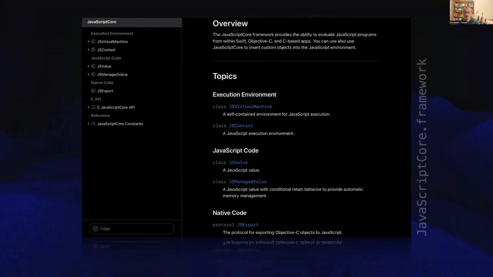For some of you who have never looked at the JavaScriptCore framework, this is a screenshot from the documentation. If you look at the Apple Docs as of this month, November 2020, this is what you see. The JavaScriptCore framework has a couple of classes and one protocol. And then there's a C API, which is a bit different. And then there's JavaScriptCore constants, which we're also not going to look at. Most things I found can already be accomplished by using the JSContext class.